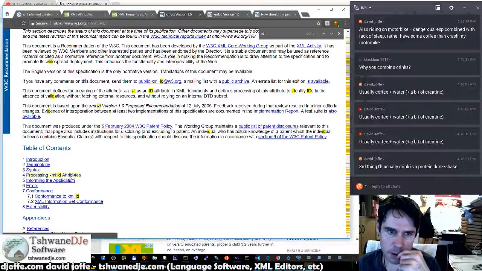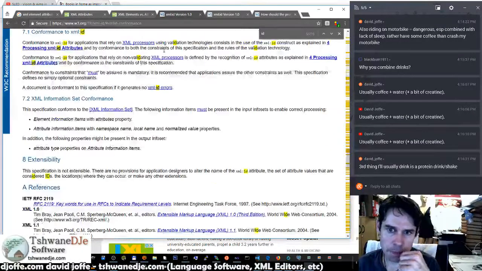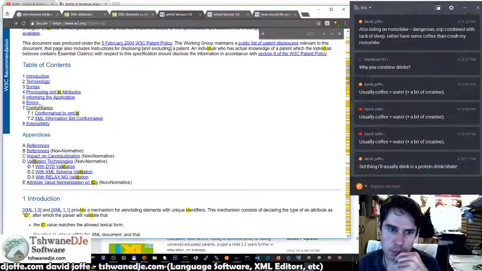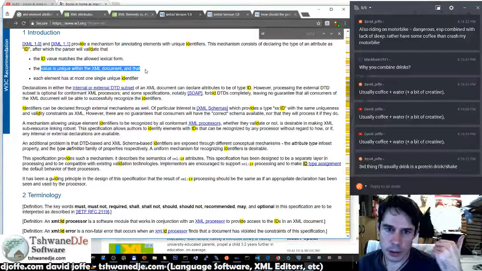Must it be xml:id? The value must be unique within the XML document. Each element must have at most one single unique identifier.